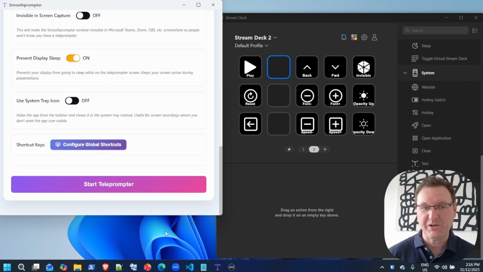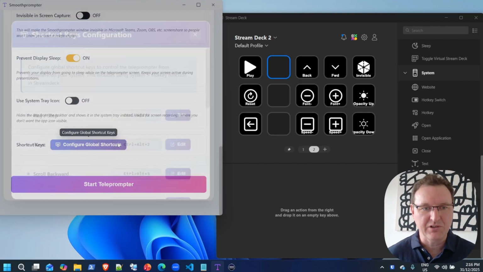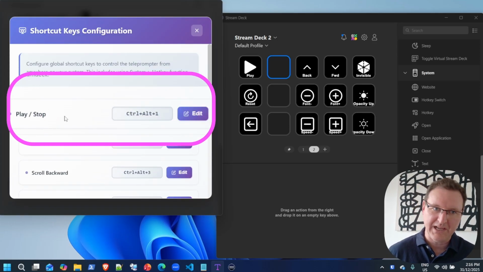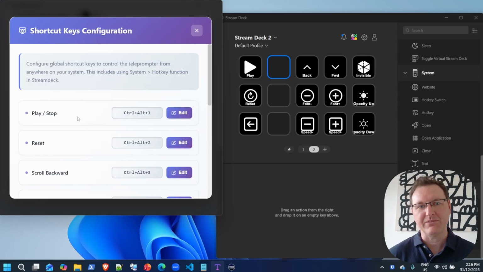So now I want to give you a quick run through of how to set up Stream Deck with Smooth Prompter. I think Stream Deck works awesome with Smooth Prompter. It allows you to have all of the controls of the teleprompter on a separate piece of hardware that you can then just click the buttons to control the way the teleprompter is working. So you do this just through global shortcuts. So each of the teleprompter options has a shortcut which will control it.